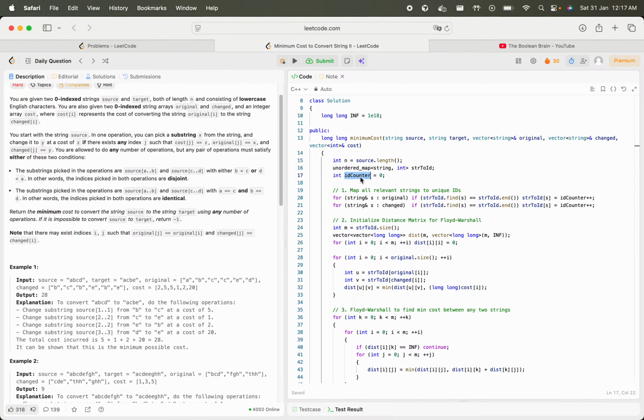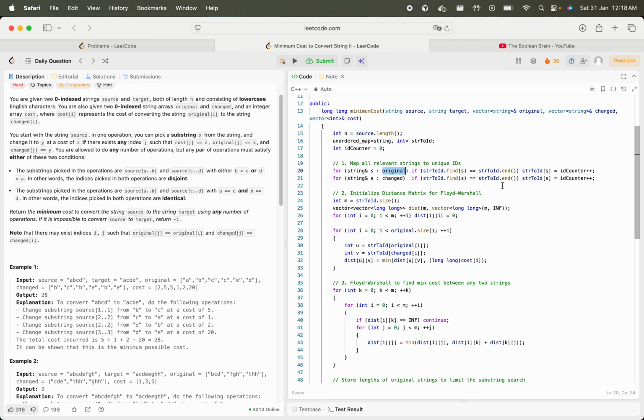So we initially assign the ID counter to 0 and just keep on iterating for each string, checking if that string exists in this string to ID map, which is a map of string to integer. So this holds the string value and this holds some unique ID. So I want to give a unique ID to each string. Why? You will come to know later on. For now, just think like we are tagging an integer to each unique string.